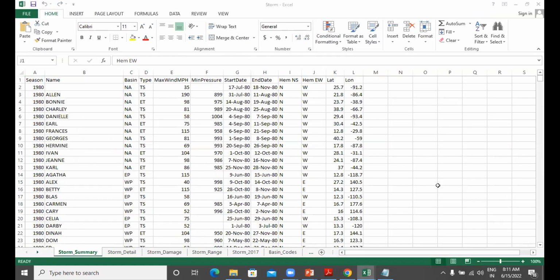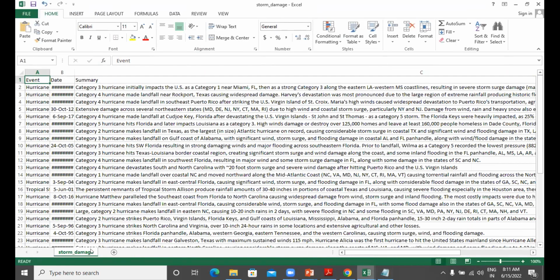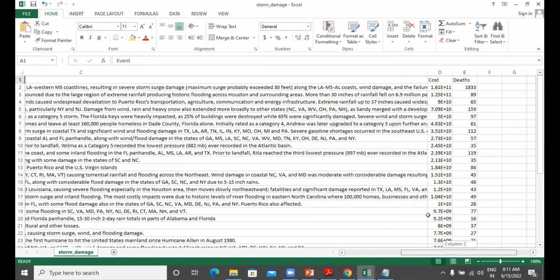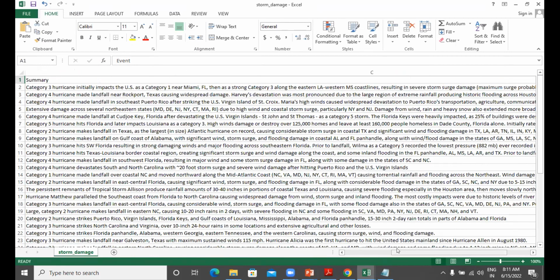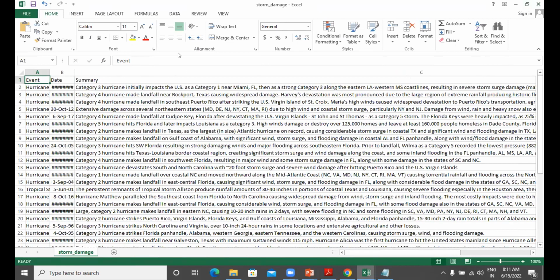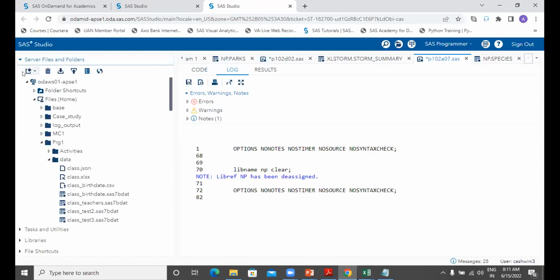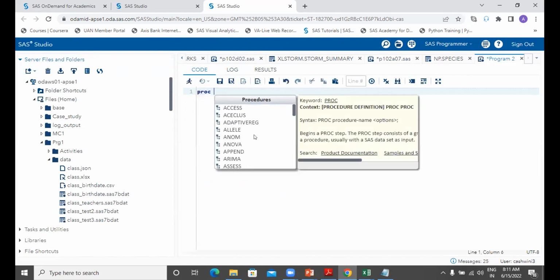If I open it in Excel, it actually looks like this. So though it's a CSV file, it is an unstructured file; by default, a CSV file always opens in Excel. We are going to see how to read an unstructured file into SAS. So for that, in my SAS environment, I can import directly, because I cannot write a libname statement on an unstructured data file. So I can use a procedure called proc import.